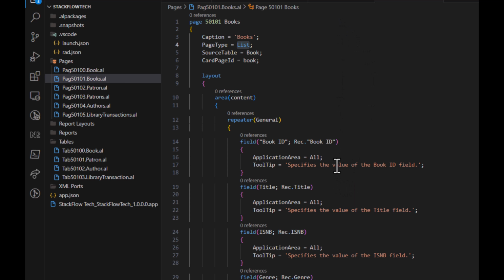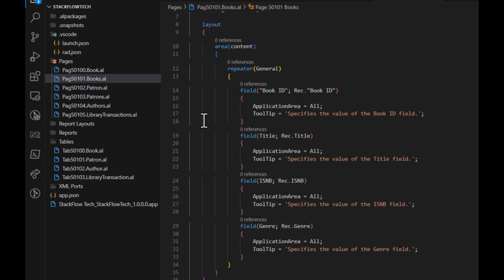In our next video, we will create a special type of page called the role center, which will help us expose these pages and also reports and many other objects.